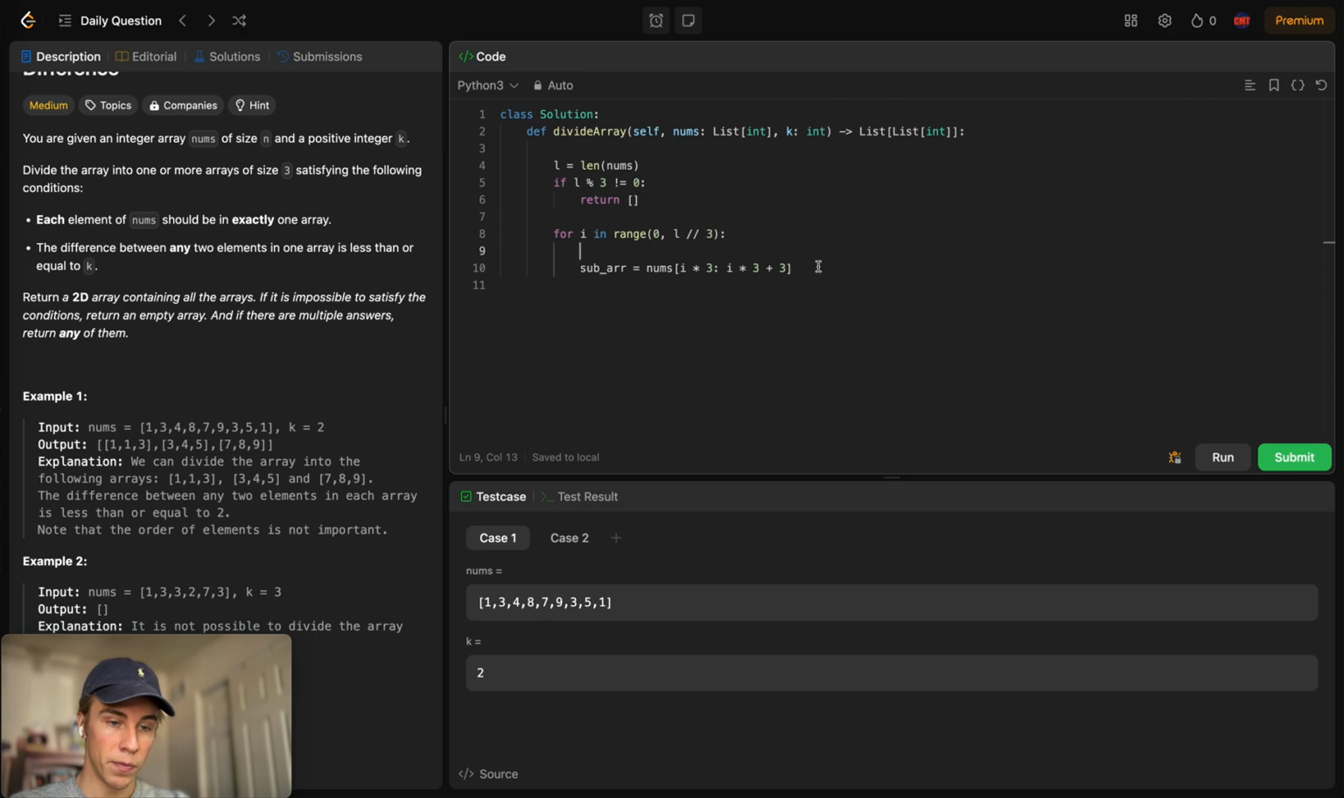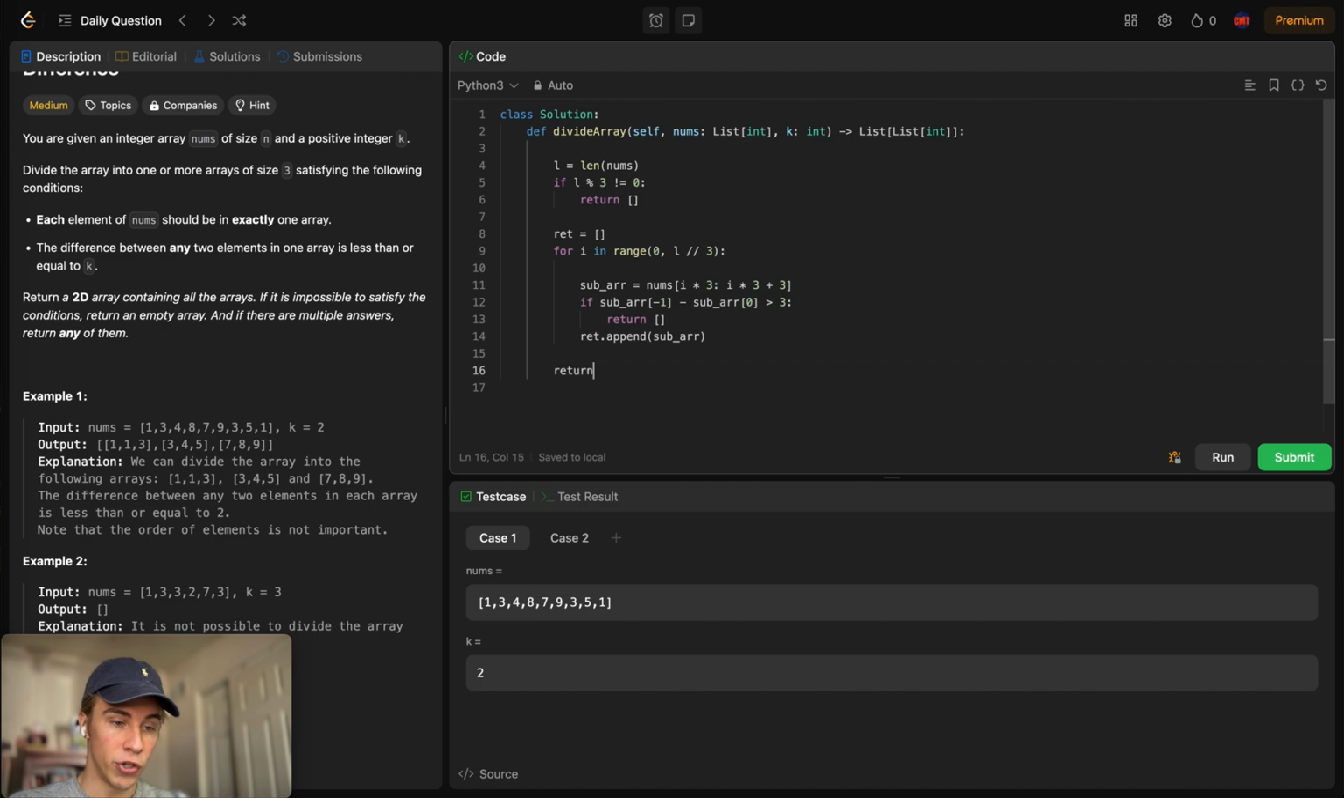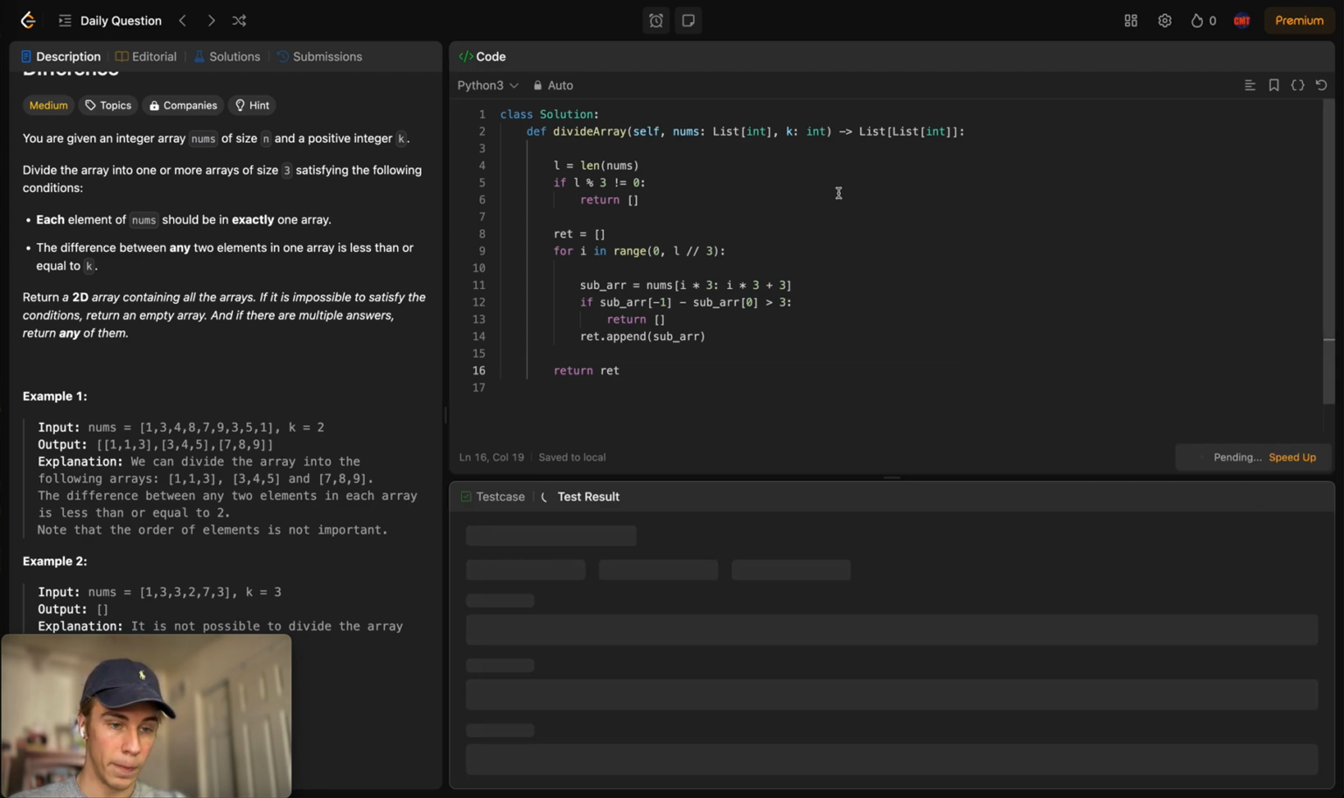So now we have this subarray. Let's check, we need a return value here. ret equals this. If subR[-1] minus subR[0] is greater than 3, then return empty array, meaning that we weren't able to satisfy the condition. Otherwise, ret append subR. And we should be done. This should be it, pretty much. Nothing complicated.